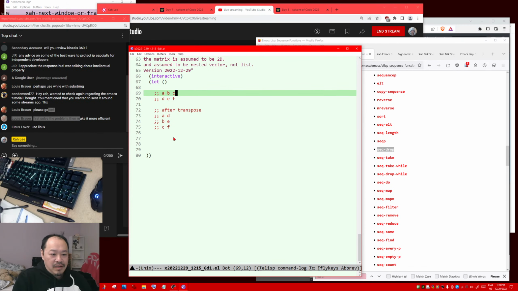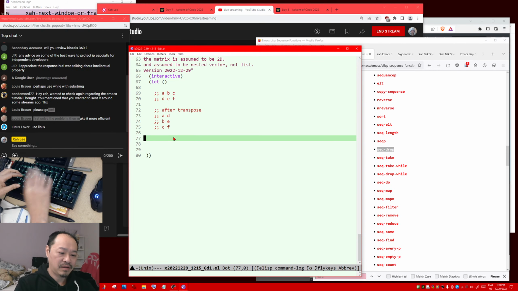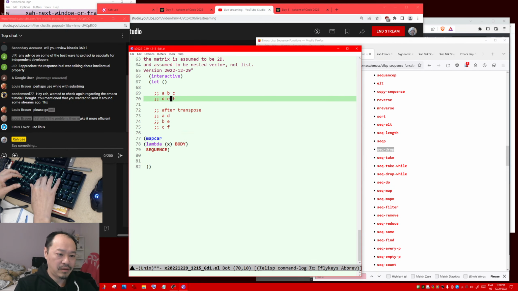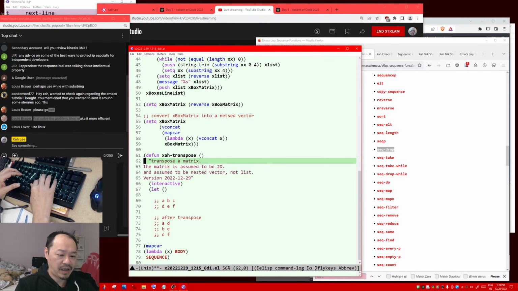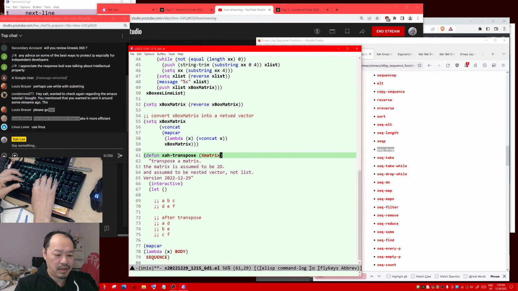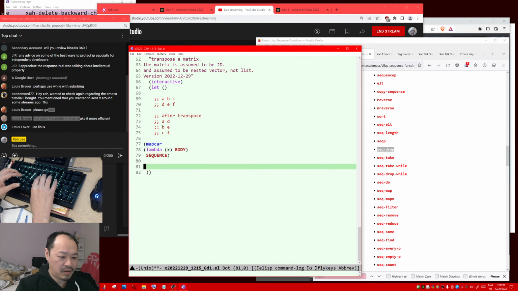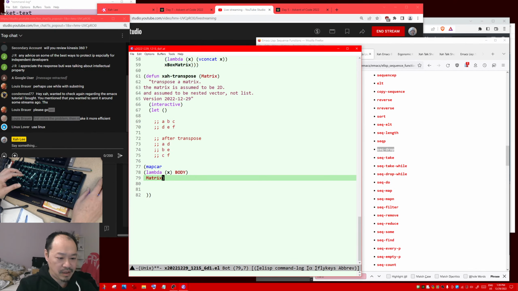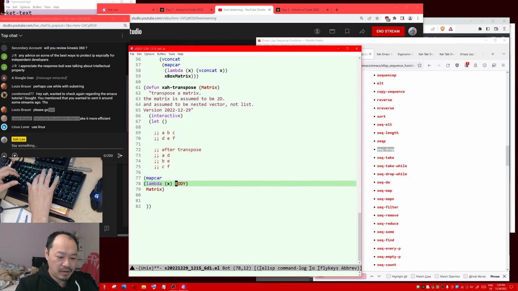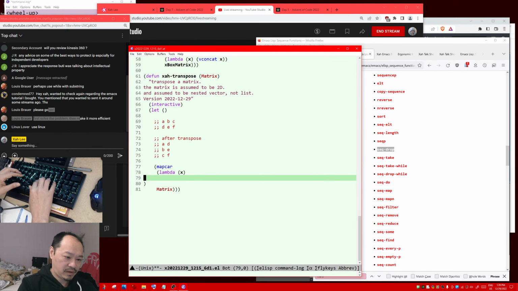Okay, transpose. So how do you write this? Of course, you map. You need to map for sure. Mapcar. So first of all, the transpose, you have a matrix. Okay, so the matrix is your input. You want to map over this matrix. So how do you want to map it? Here's the body.